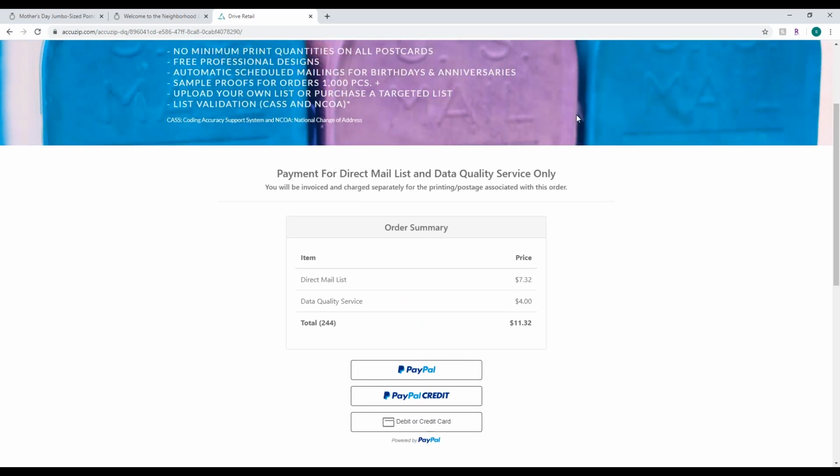And at this point, I could then come in, I could pay for my list. DriveRetail will send this order to the print house. The print house will go through and pull up 244 cards here. It's going to print them. It's going to stamp them. They're going to go out. They're going to be personalized, and they're going to go to anybody who has moved into my neighborhood within a 3-mile radius of my store in the past 60 days.